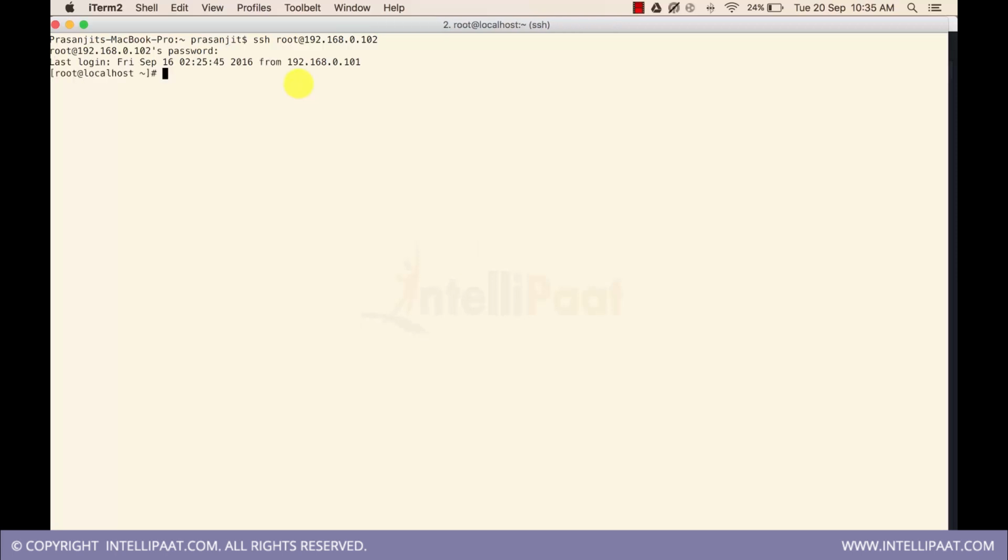Let me put in the password. Yes, I have logged into the system. So this is a Linux system where I have installed CentOS 7. Yes, this is a CentOS Linux system, CentOS 7. So here we will try out our shell scripting.